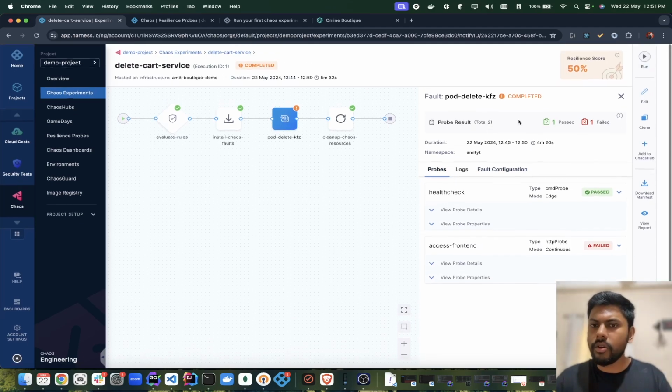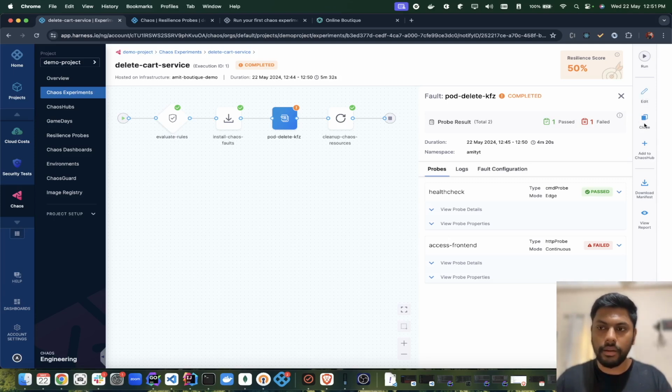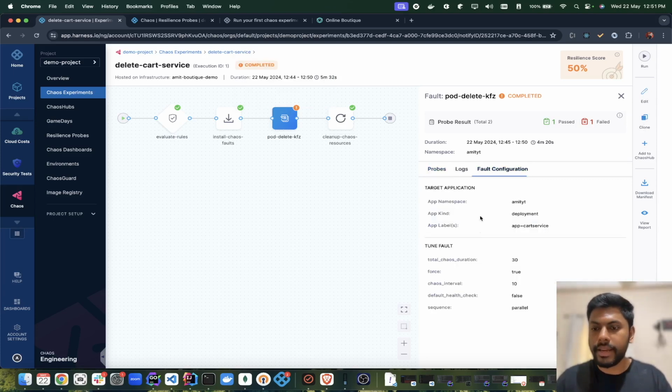And going back, this is the overall summary of our experiment run. We can edit this experiment, we can clone this experiment. By editing, I mean we can go and add more probes, we can update the tunables. Cloning will create a completely new set of experiment with the same properties. And we can view the report as well.